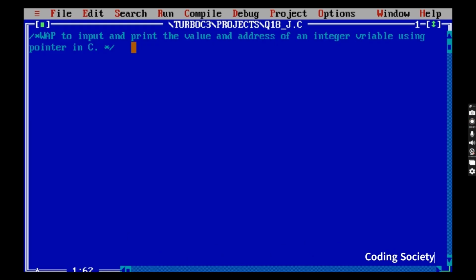Today's question is to write a program to input and print the value and address of an integer variable using pointer in C. Let's start the program by writing the basic syntax of C.